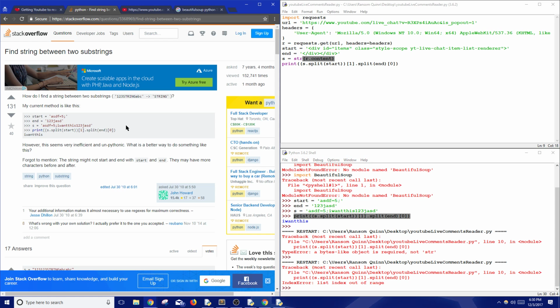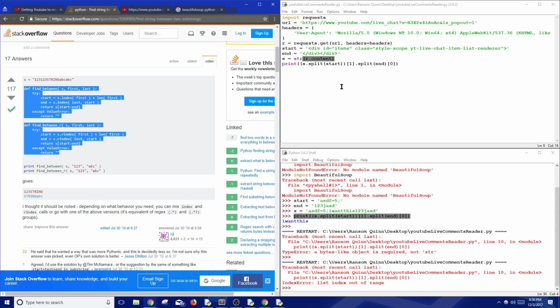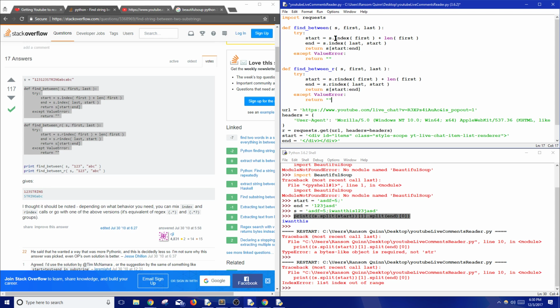I don't really want to do... I mean, I guess that we could try this. It takes a string and it finds the beginning and the end. So let's just take that real quick. So this is our fancy function. I don't know what all means. It gives either this or this.